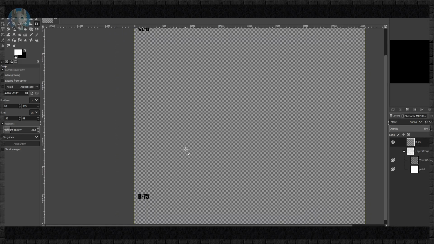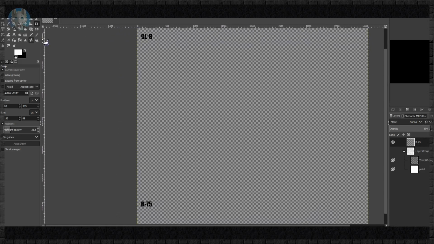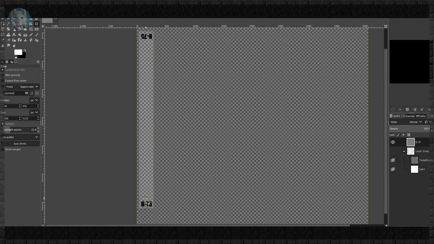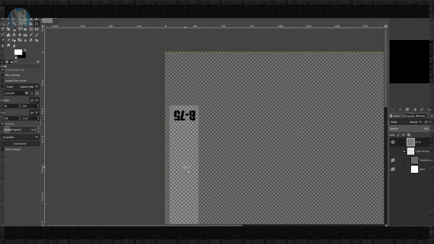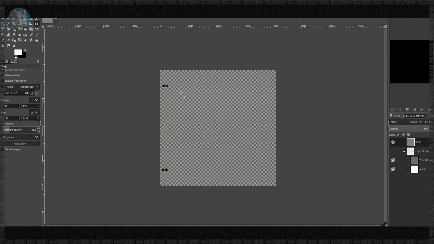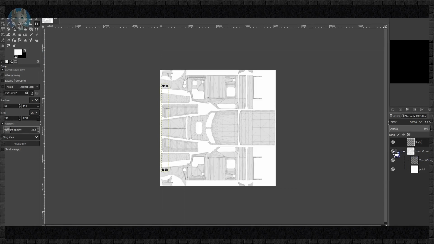I'm going to zoom in just a little bit, and with the crop tool still selected, we're going to just do this, just to get over it. Make sure we're not cutting out any bits of it, and then we're just going to click again. And as you can see, now it's this, and now we can unhide this.